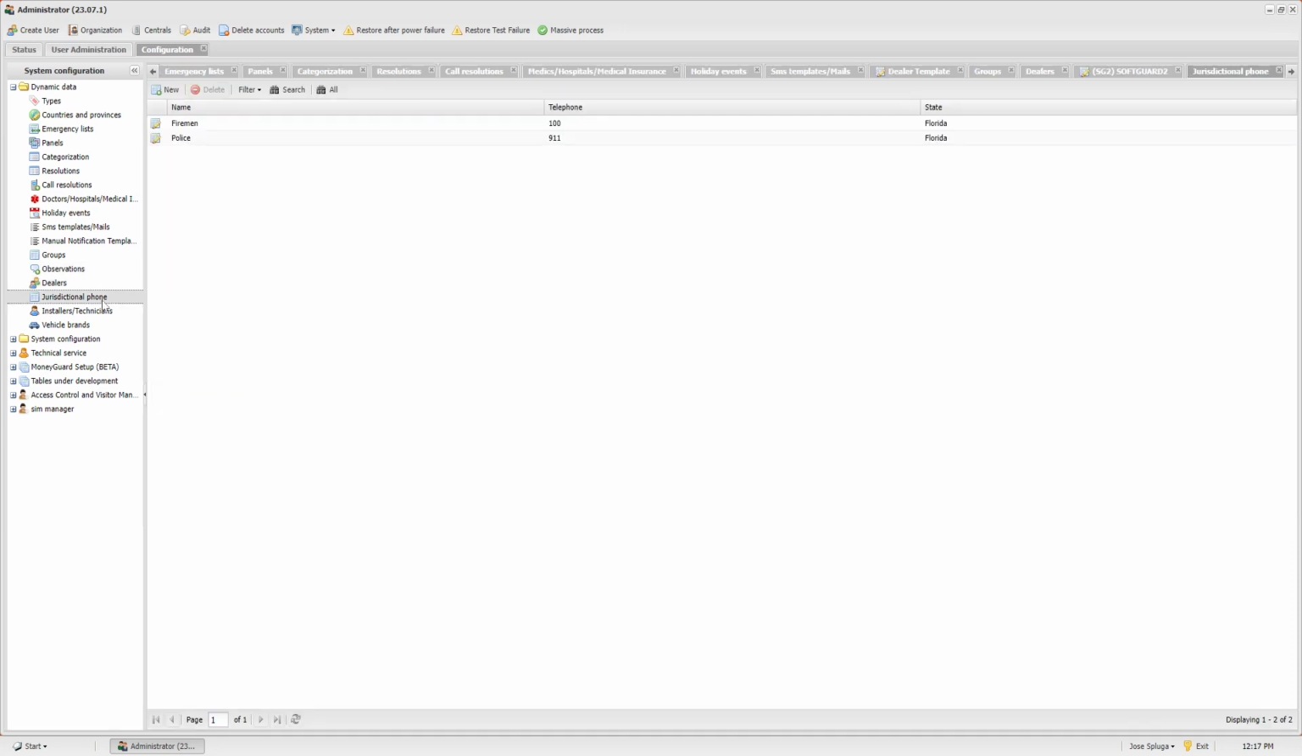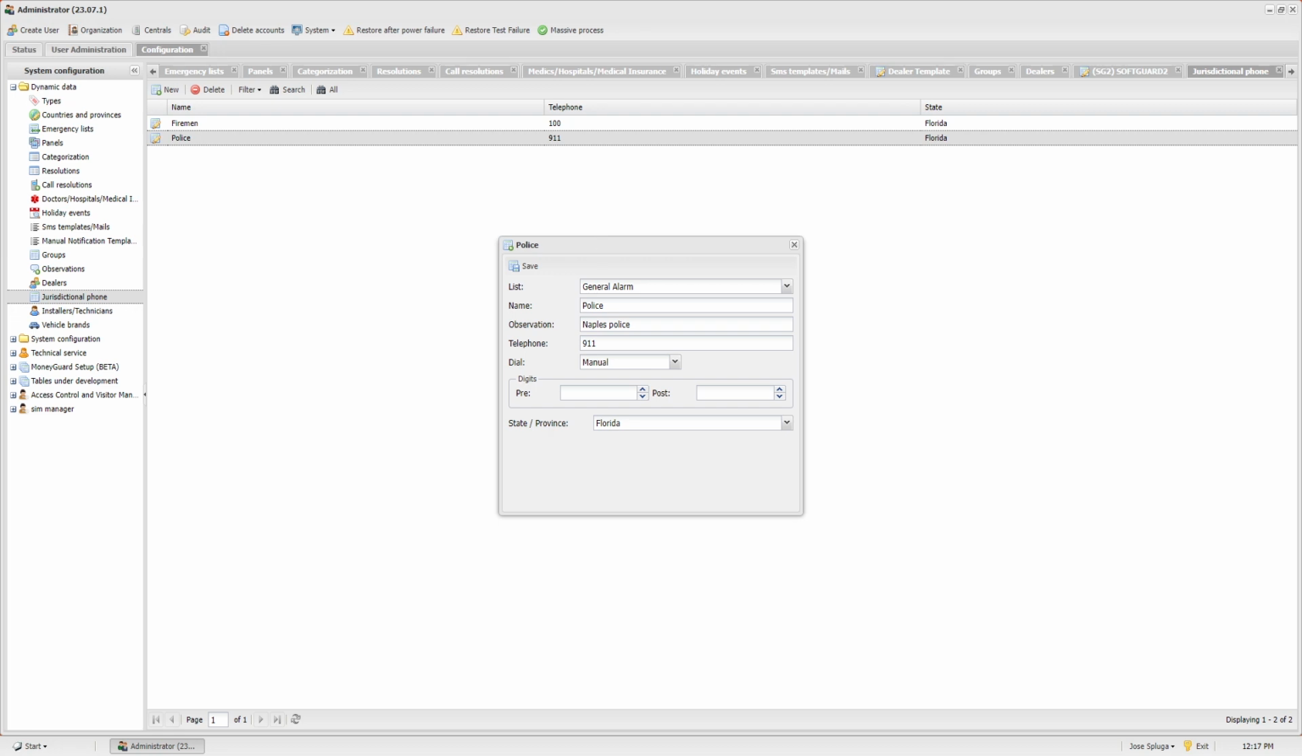In the Jurisdictional Phone Numbers section, you can input local emergency numbers for specific provinces or states. When a state is selected within an account, all local jurisdictional numbers associated with that state will automatically appear. Click New and complete the necessary fields, including the emergency list to which the jurisdictional contact will be linked, a descriptive name, any additional information, the phone number, and specify whether manual or automatic dialing is used.